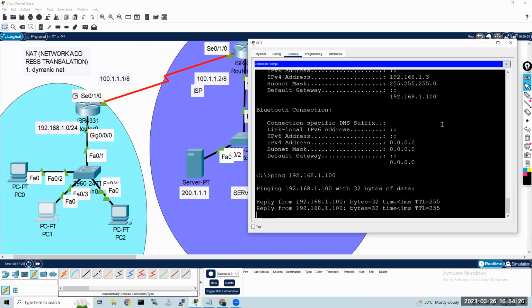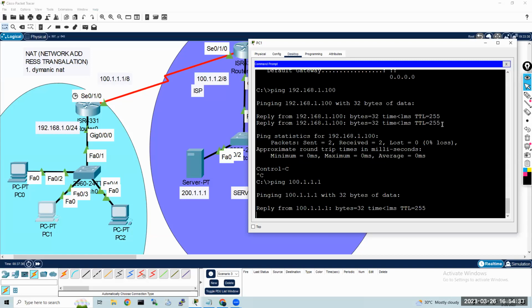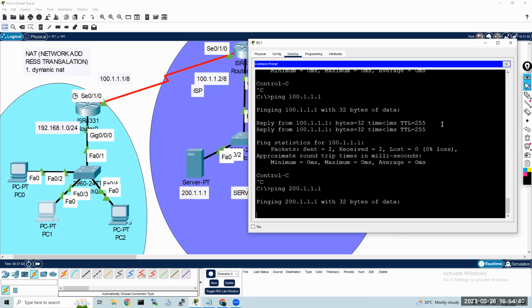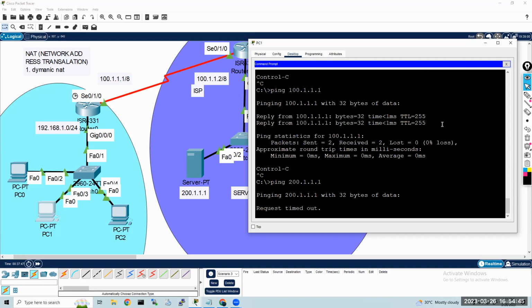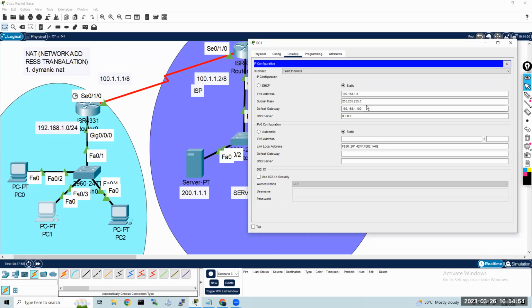192.168.100. So we do have the reachability. Say 100.1.1.1. Yes. 200.1.1.1. Check the IP address. It's correct.